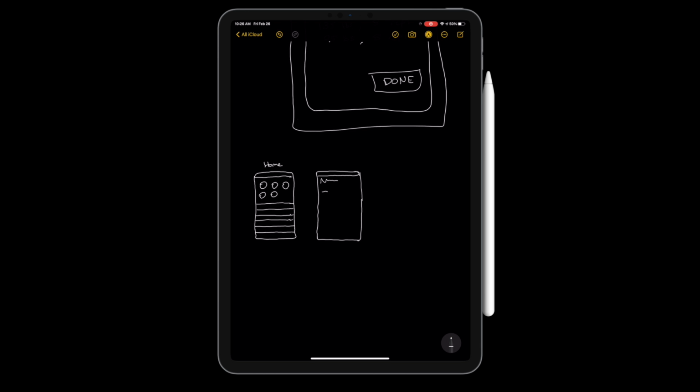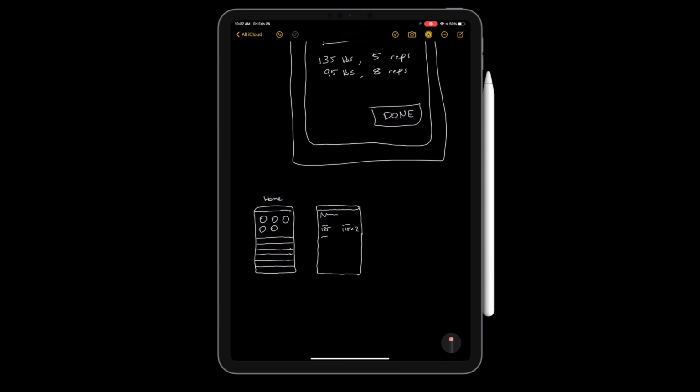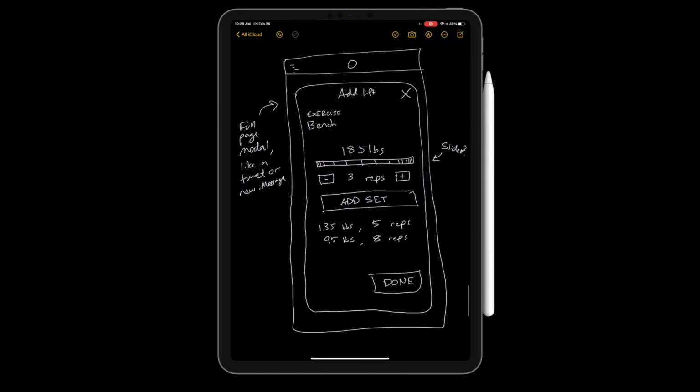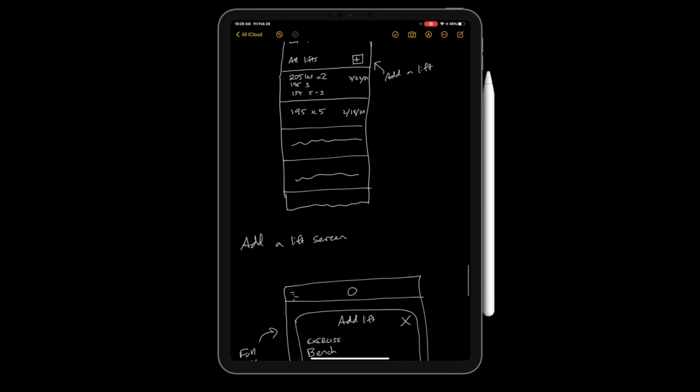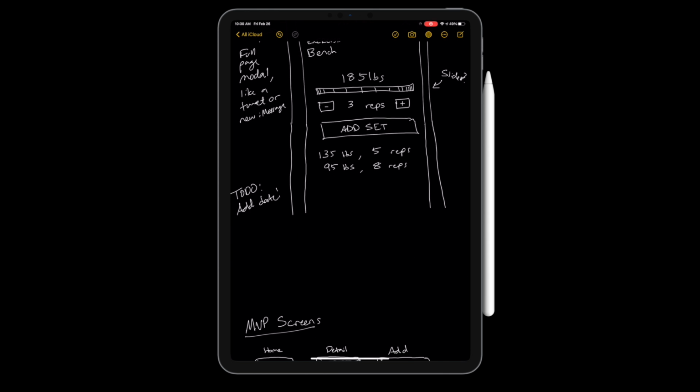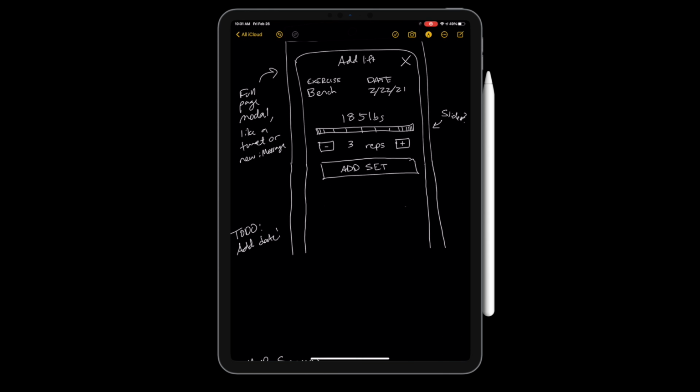Now finally, I'm just summarizing basically the main 3 screens that I ended up with, and I think that's all I'm going to need for the MVP. Then I looked back at my notes and realized I forgot to add the date, which is a crucial part.